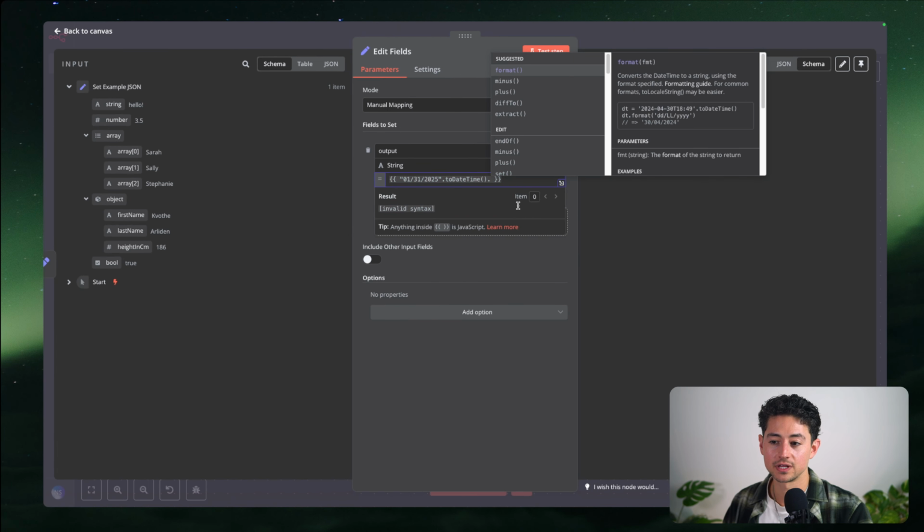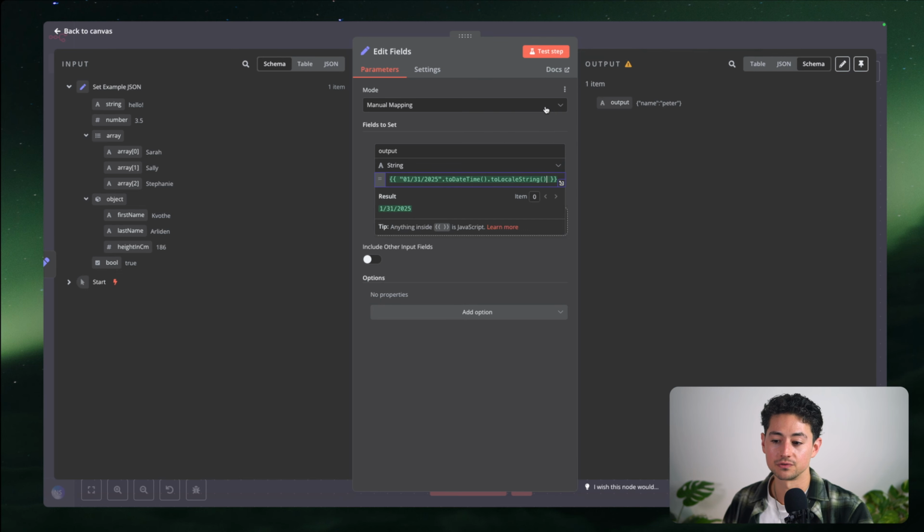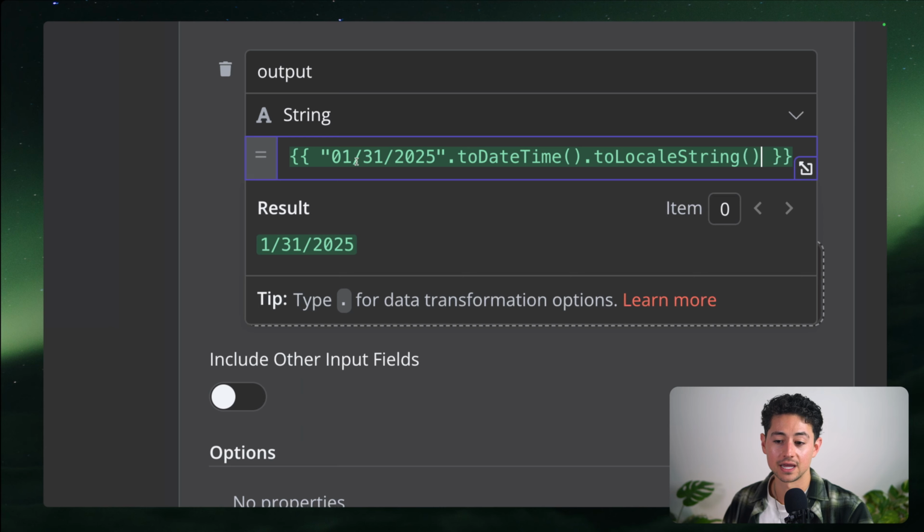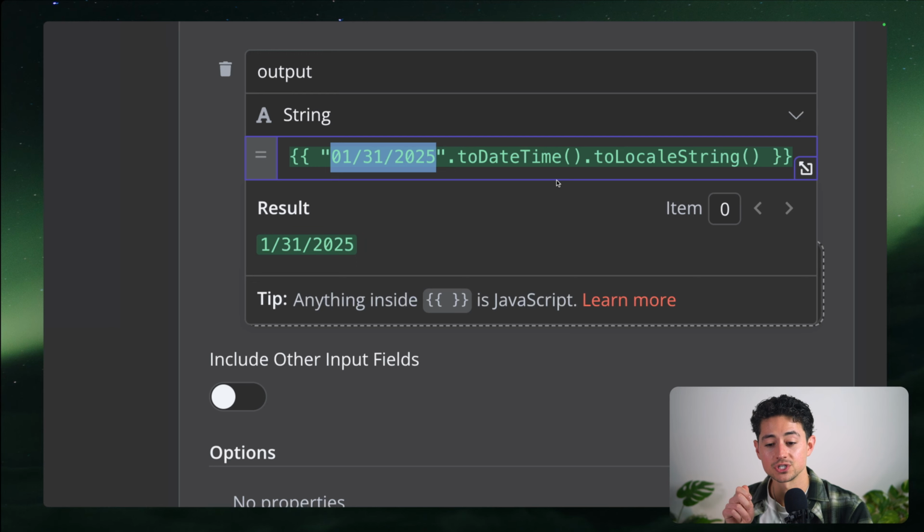What's the cool thing about this? Well, if I press dot here, I now have a whole other function suite available to me that includes datetime specific functions. So now we can do a bunch of really cool things. We could convert to locale string. They grab my locale and then convert it into the specific type of string that people are most likely to see here.